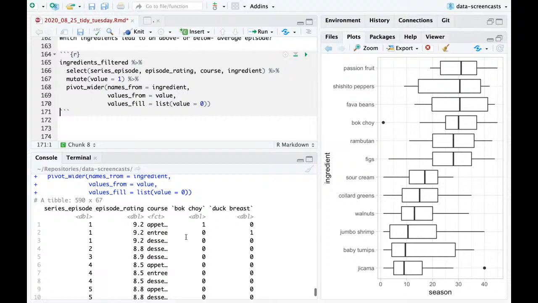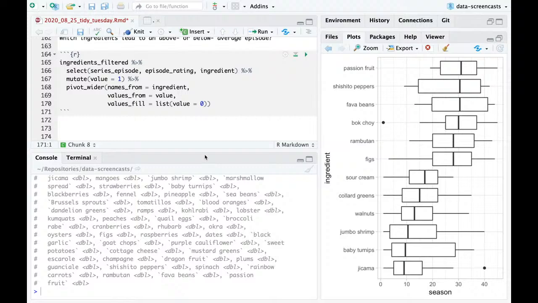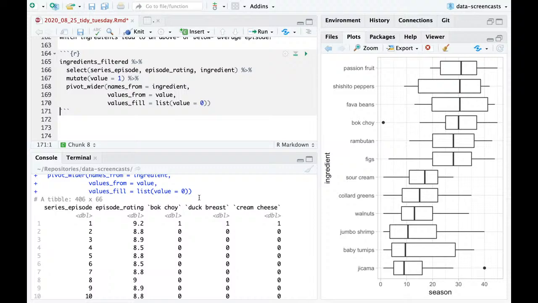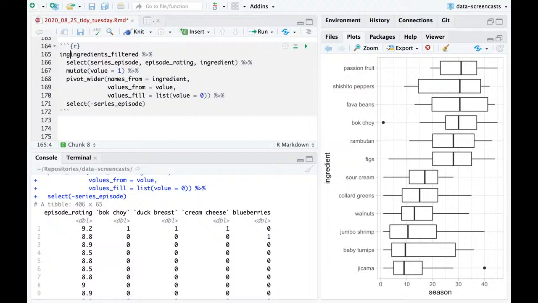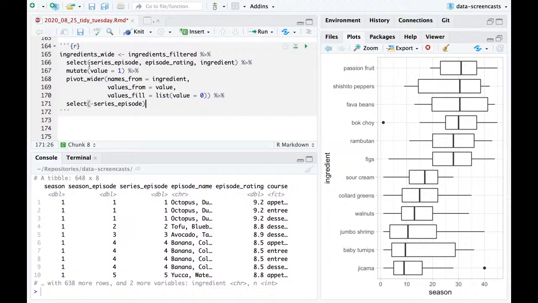So what I've done is I've widened the data. I'm also going to remove course at this point. You never see something appear twice in an episode, so it doesn't matter. Now we have this wide data set with series episode, episode rating, etc. I'm going to remove the series episode. And now we have our ingredients wide. This is the format we would need to use. Oh, and I almost forgot. Let's include the season as a factor.